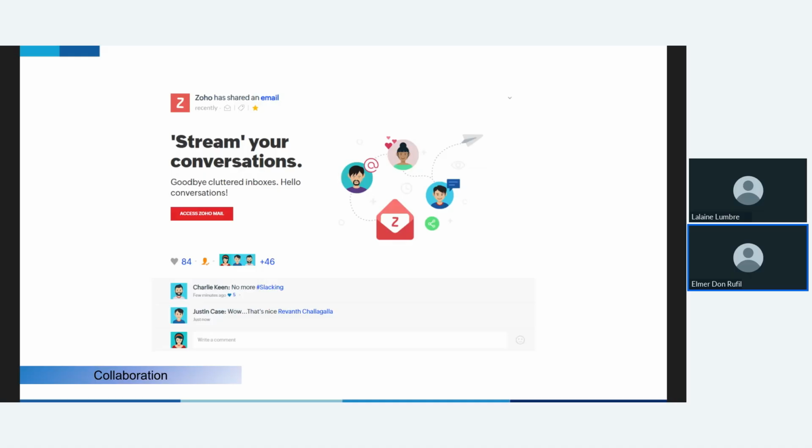So now let's move on to one of the features that really make Zoho Mail stand out: the collaboration inside email. Normally, when we think of email, it's not just one-way communication. You send a message, someone replies. But Zoho Mail makes it much more interactive. Here's how. You can share an email with your teammates instead of forwarding it again and again.